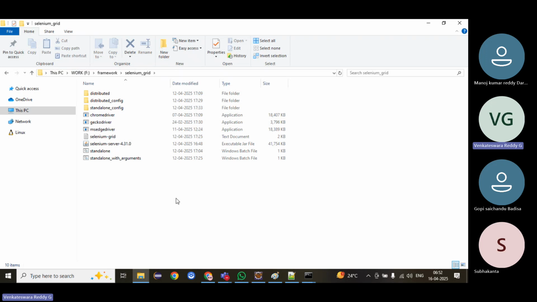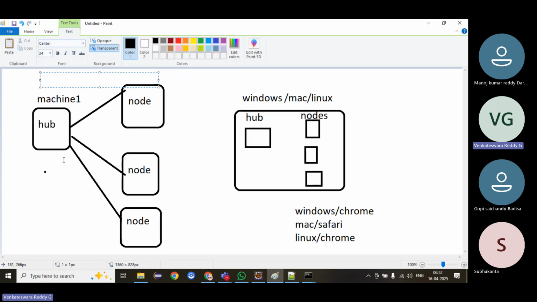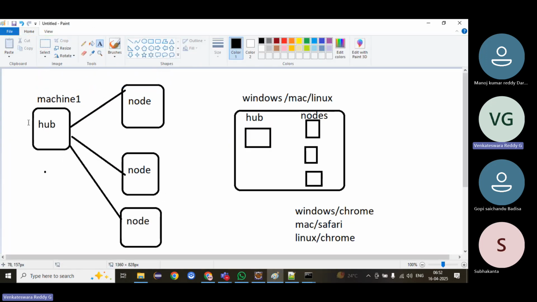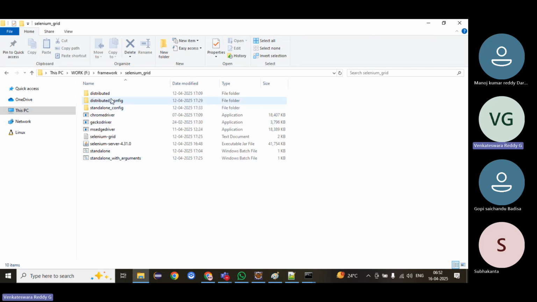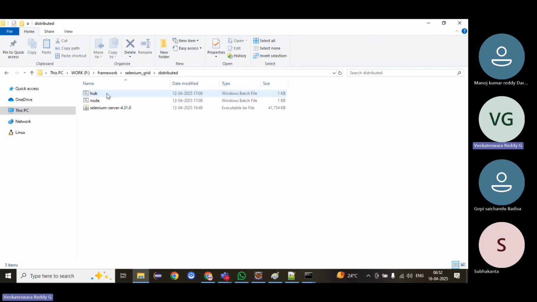But wherever we are running, suppose you want to run in grid fashion. Usually in a company, they will give multiple systems. We will start the hub on one machine. Usually we will go with the distributed mode only. On the hub machine, we will require only these two: the Selenium server and the hub file. We can just start it and leave it.